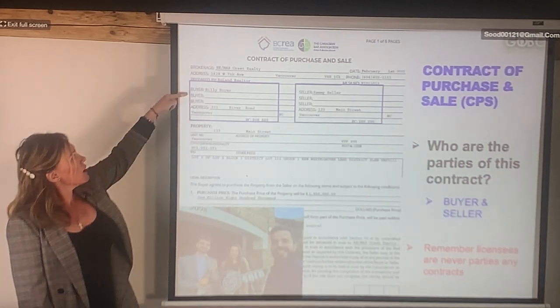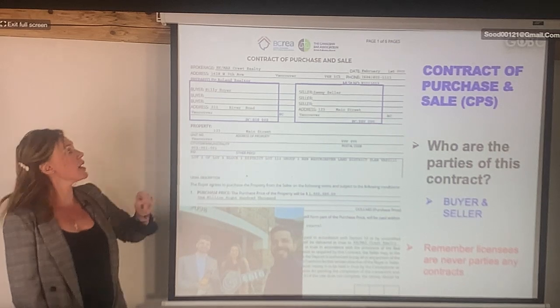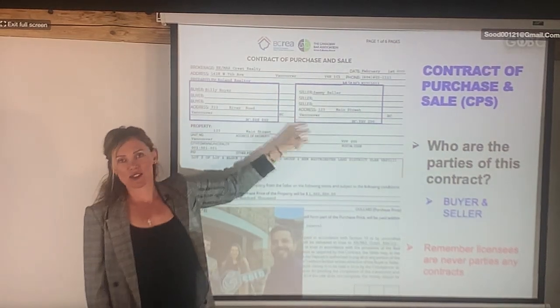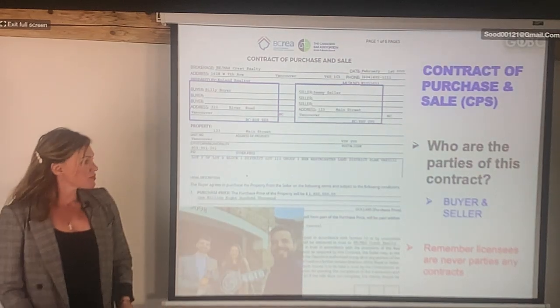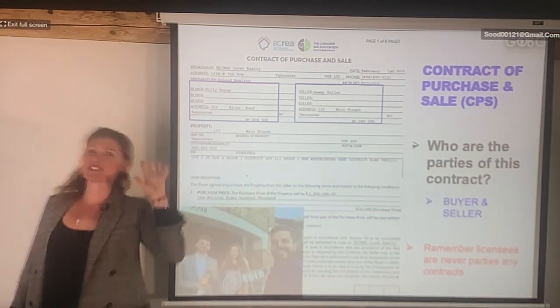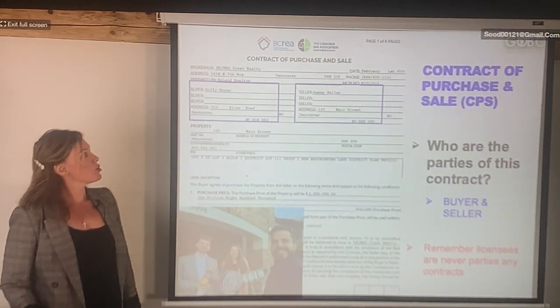So we have buyer, buyer. If you have 3 buyers or 2 buyers, you put each one on every single line in here. You don't ever combine them. You have the address of the buyers, and then you have the seller's information. So now it's between the buyers and the seller. Just remember that we are not part of the contract, ever. We're just the real estate agents, super happy for them. We help them fill out the contract. That's what we do. We match them up.